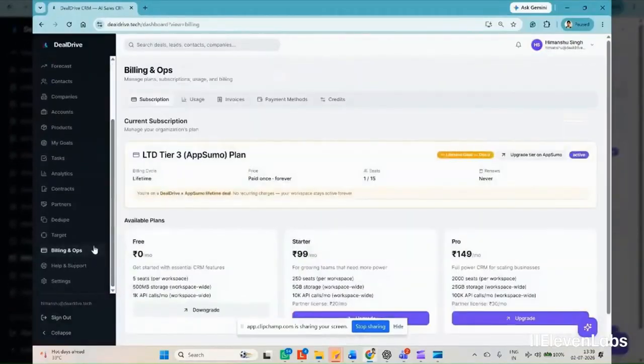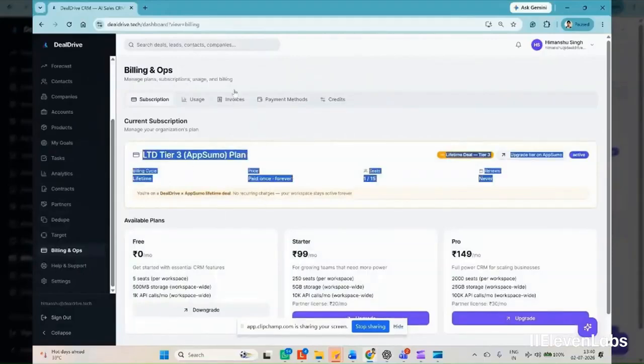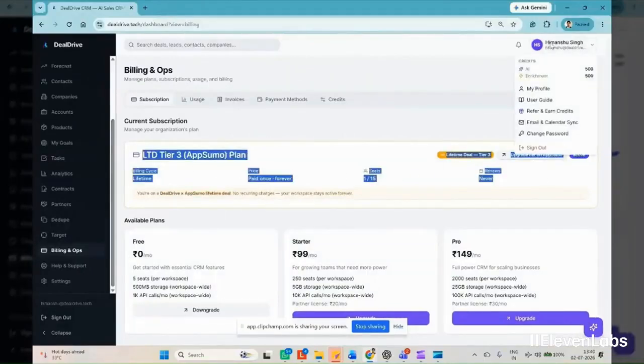Once inside, the first things to check are your billing and ops to confirm your app tier, your enrichment credits, and your profile.